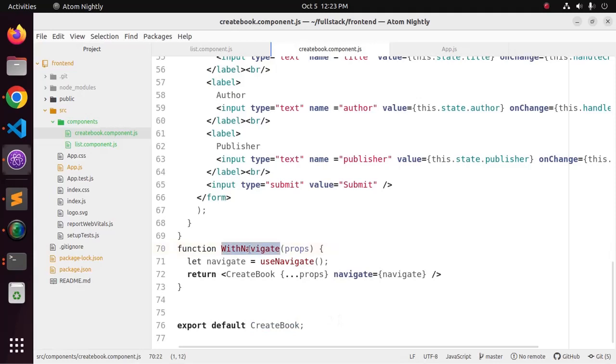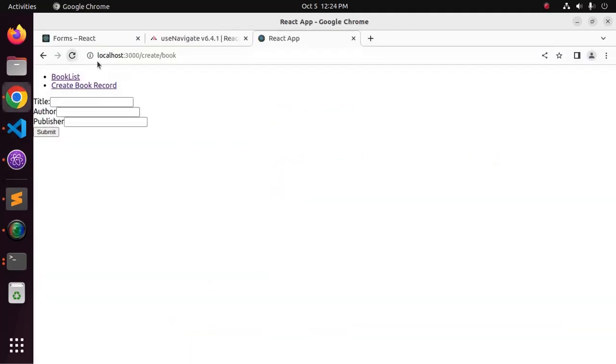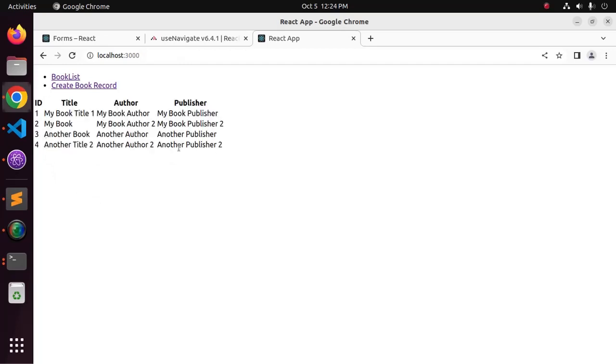Here change the class name with this. Okay, now save this file and reload, create new record. That's it. Now I'm going to add two buttons in this table so that we can edit and delete a specific book record.